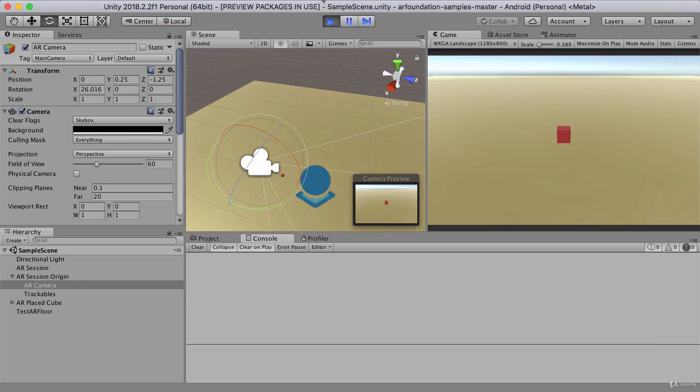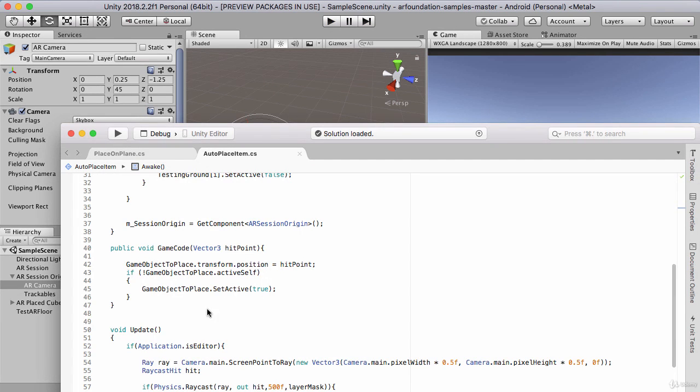So instead of it moving immediately over here where we set the game position to hit point, what we want to do is we're going to change this to Lerp, right? To Lerp slowly. So I'm going to just quickly make an adjustment here.